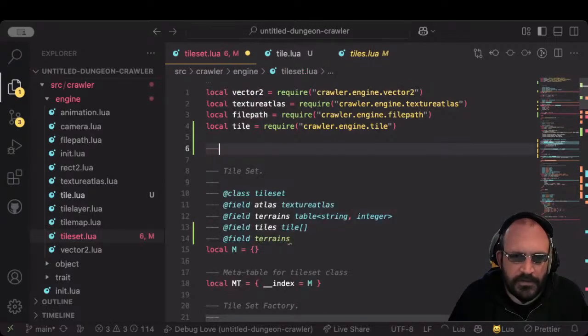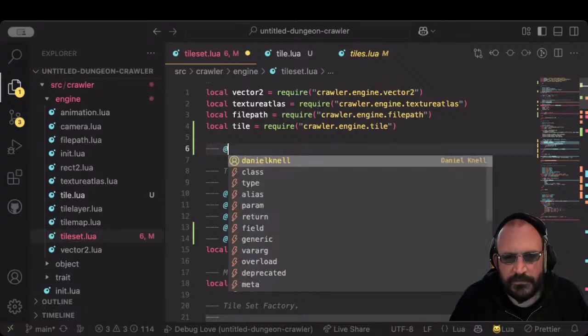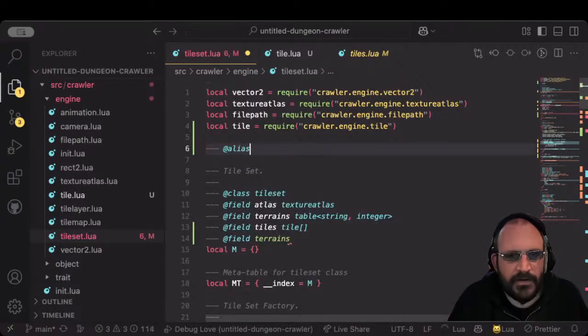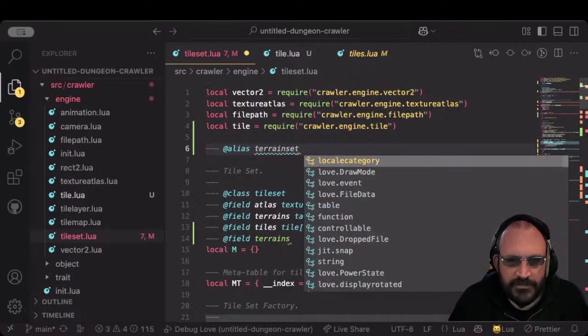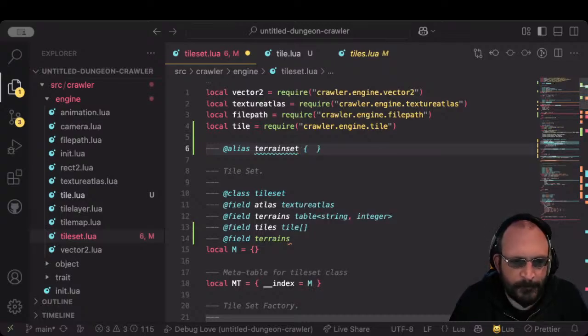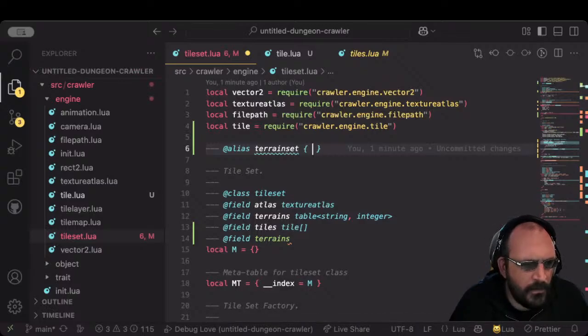Okay. So we can have a concept. We probably don't need full classes for this. So these are going to be data, just so we can use an alias. An alias is just a shorthand for a type. So I think we're going to have a terrain set. And these are going to be sort of classes that don't really have any methods or anything on them.